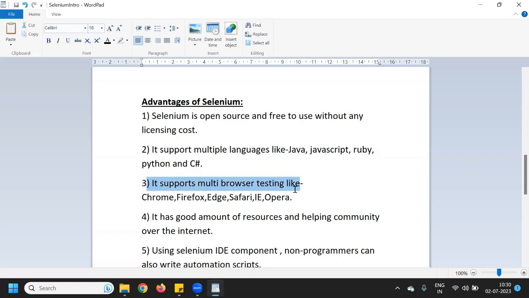And Selenium supports multi-browser testing like Chrome, Firefox, Edge, Safari, IE, and Opera. So you can say cross-browser testing can happen by using this Selenium tool, right? So what is cross-browser testing? It means testing your application on different browsers. That is called cross-browser testing. So cross-browser testing is also possible in Selenium, right?